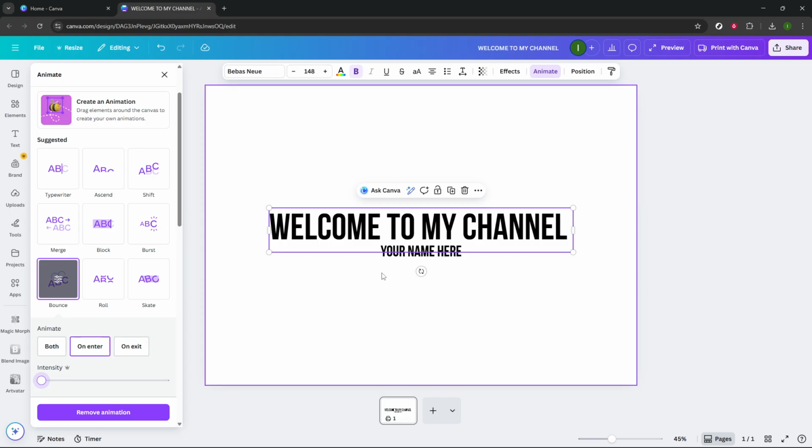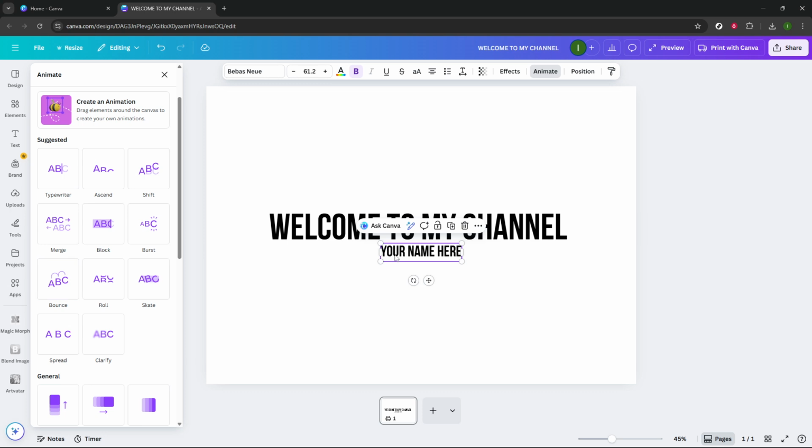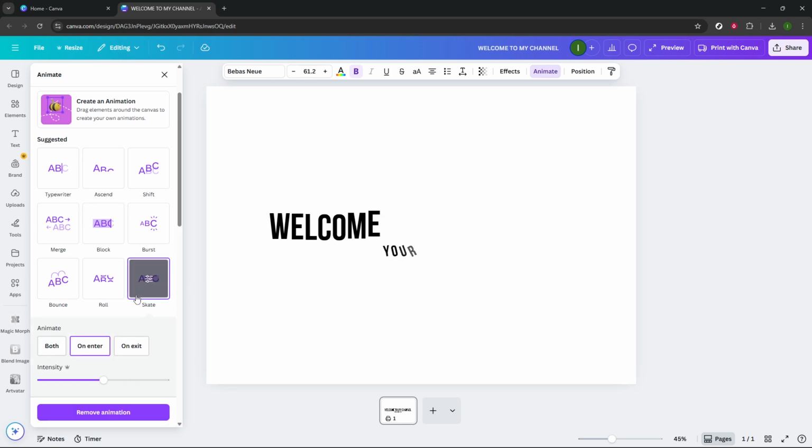Next, move on to the second text box if you're dealing with multiple pieces of text. Click on it to repeat the process. Go to Animate, choose your desired animation. In this case, we might go for skate. And then again, tweak the intensity to find that perfect balance.